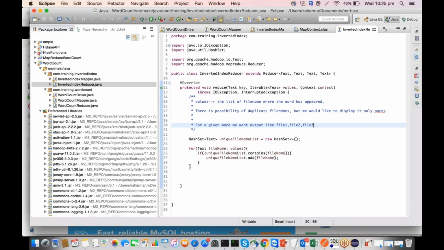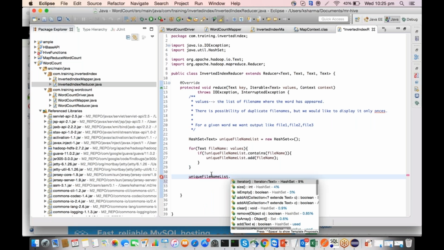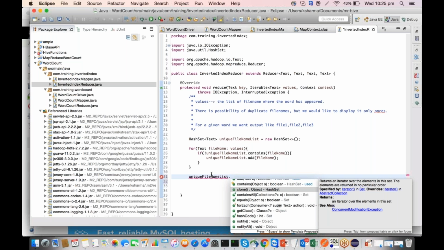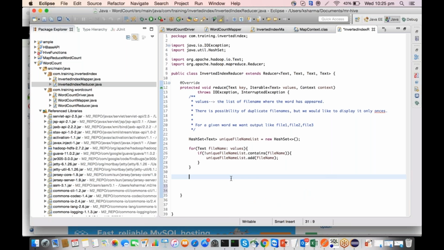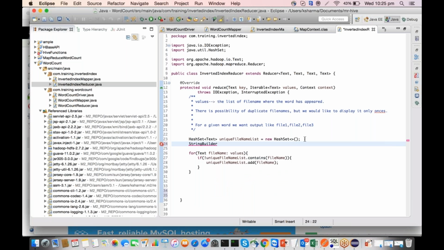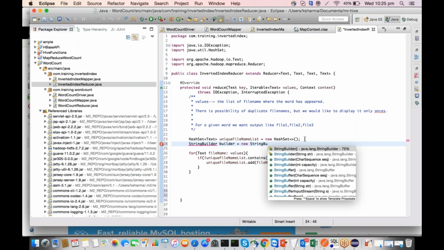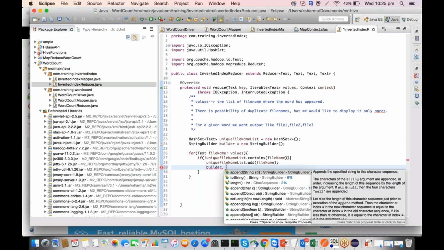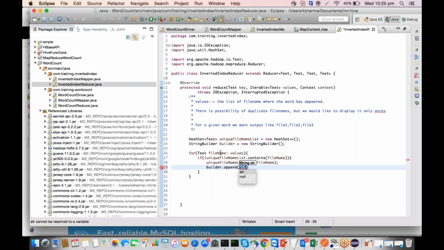Okay, so what we can do now, unique file names list dot, can I convert to array only? Dot to array. Okay, no problem. I can do something like this: string builder equal to new string builder. The reason I'm going to create a string builder is just to add the names. So whenever, builder dot append the file name, every time it comes here uniquely, I will append the file name and I'll append it with the comma, right? So every time the file name comes, I'm going to check whether it's already present or not. If it is not present, add it to my hash set and also add it to my builder.